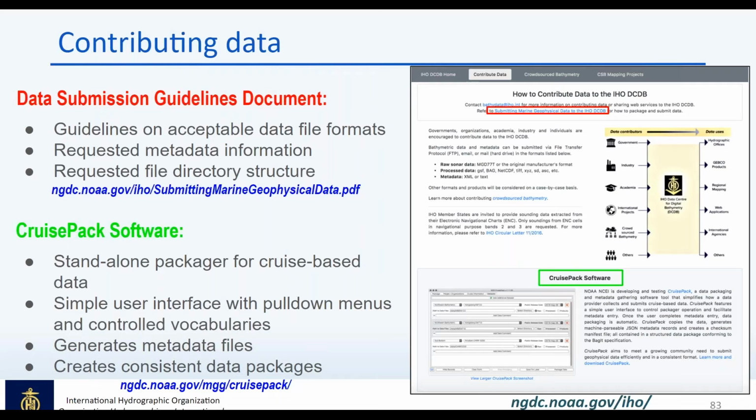This document describes our recommended procedures for preparing bathymetry and other marine geophysical data sets for submission. You can also see here Cruise Pack, which is a standalone data packager designed to simplify the process for data providers through the use of a simple user interface with pull-down menus. The software generates necessary metadata files and creates straightforward and consistent data packages. The third resource we provide is, of course, us, your data managers. We're here to help you, to answer your questions, to assist in documenting your data, to do whatever we can to get these valuable data archived and available to the public.